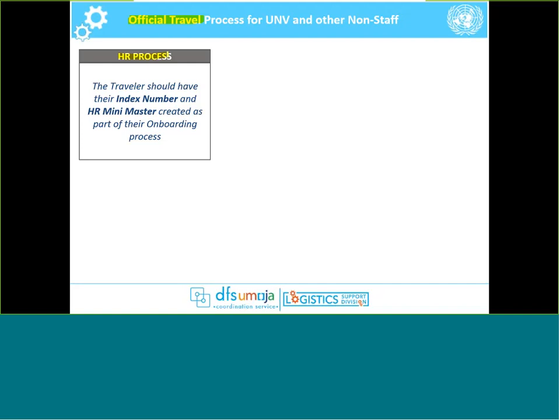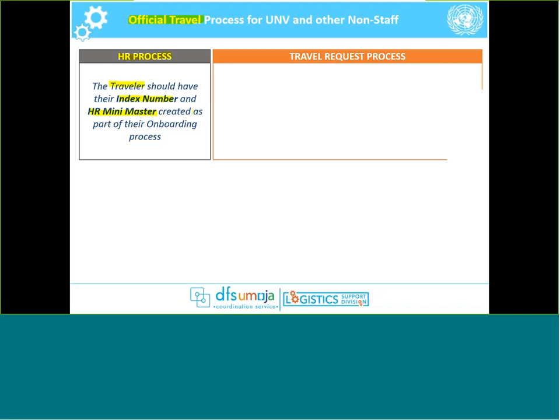As we were saying before, everything is initiated in HR, and for any traveler, we always need an index number and an HR mini-master. So once we have this HR part completed, you as a travel administrator can initiate the travel request process. And this process is the same for UNVs and for other non-staff like consultants or contractors. If you need to travel any of these types of travelers, you will, as a travel administrator, create and submit the official travel request.